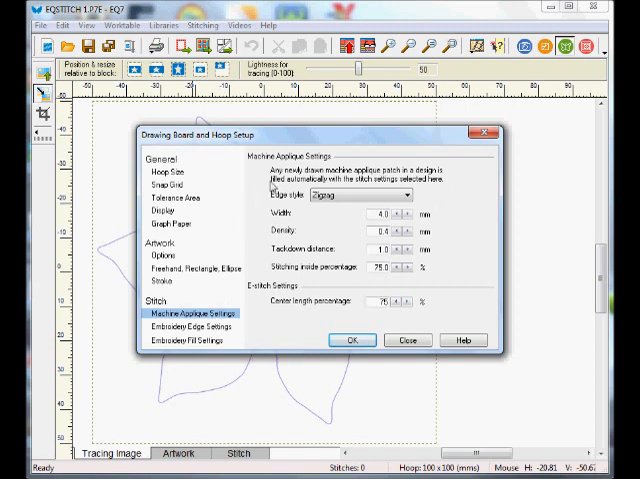Machine applique. Any newly drawn machine applique patch in a design is filled automatically with the stitch settings. So the edge style is zigzag. I don't particularly want that, so I'm going to make it an E-stitch. Width is 4. I'm going to make that 3. Density is 4. Tack down distance is 1. Stitching inside is 75. And the E-stitch setting, center length percentage 75, I'm going to leave those as they are.